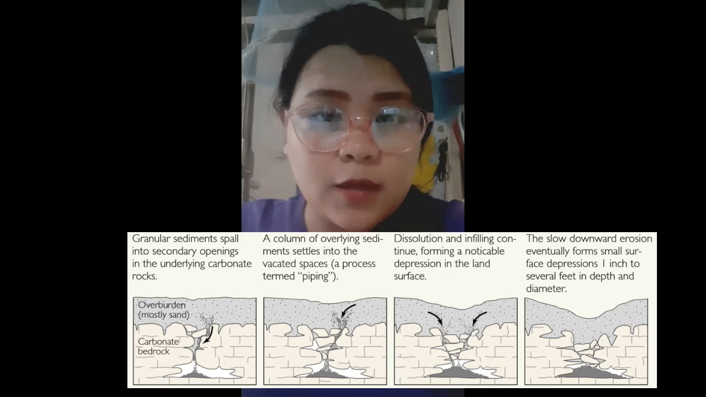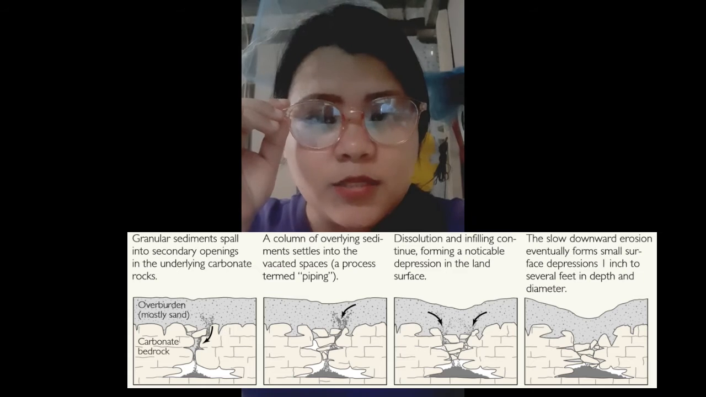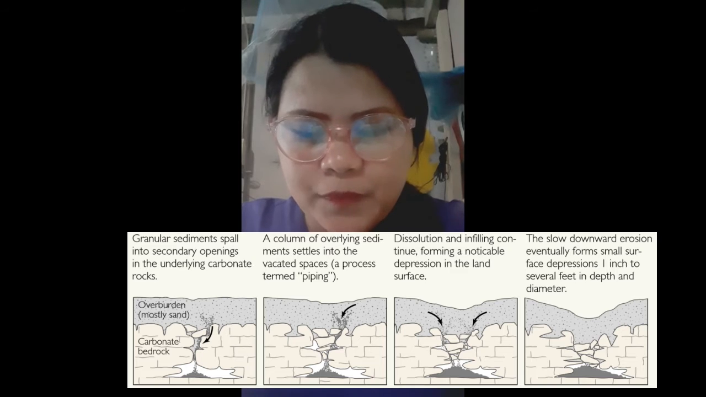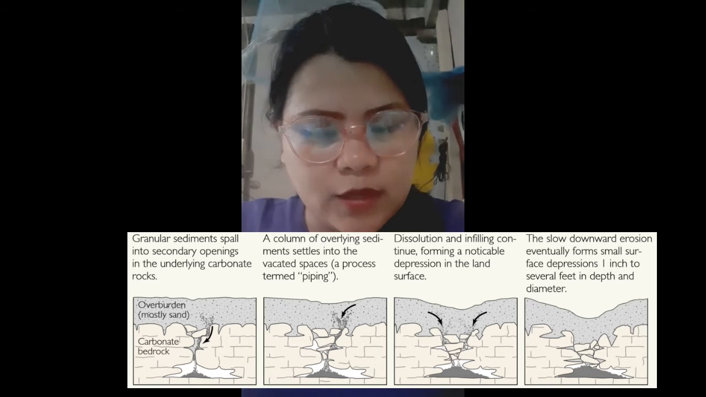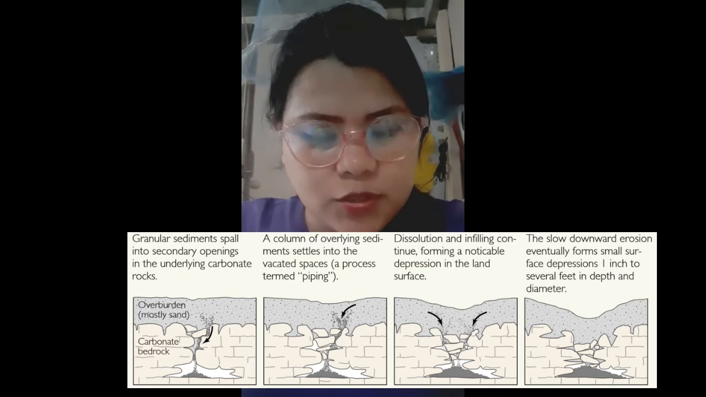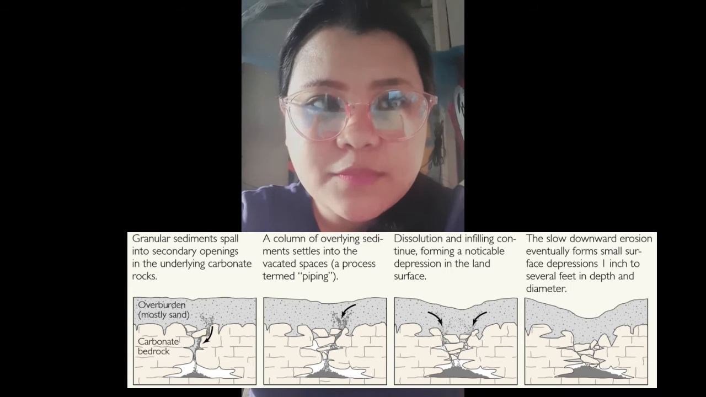Infilling. Acidic water comes in, forming a noticeable depression in the land surface. So, the slow downward erosion eventually forms a small surface depression, one inch to several feet in depth and diameter. This is cover subsidence.